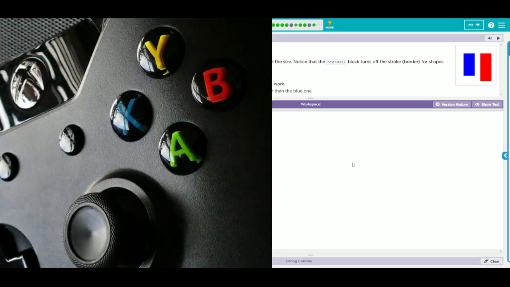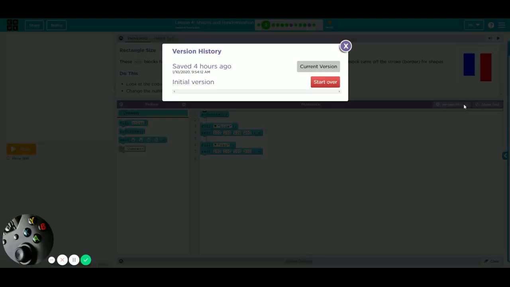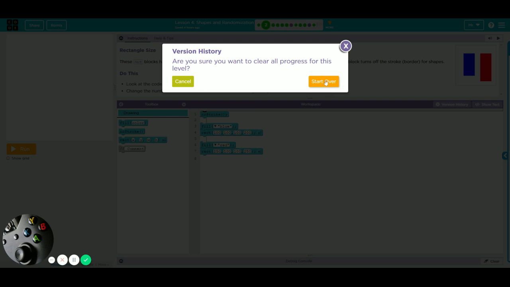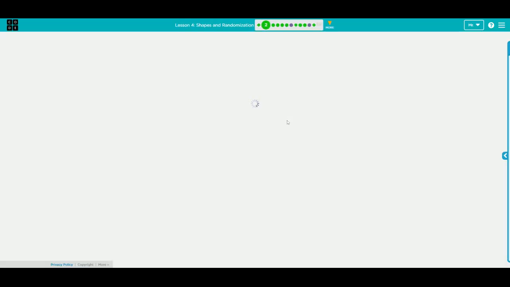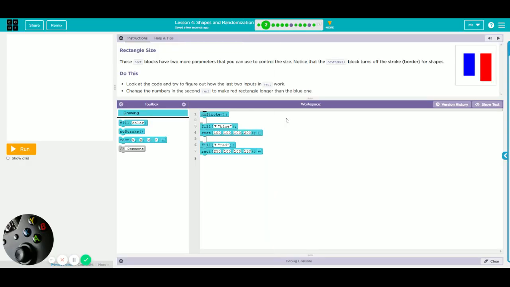So we're on lesson 4, level 2 here. For every single lesson that we get to, I'm going to do this start over version history so that we start fresh, because I did this with the last class. So this one is rectangle size. It says these rect blocks have 2 more parameters that you can use to control the size. Notice that the no stroke block turns off the stroke border for the shapes. So there's no black border around any of these shapes.